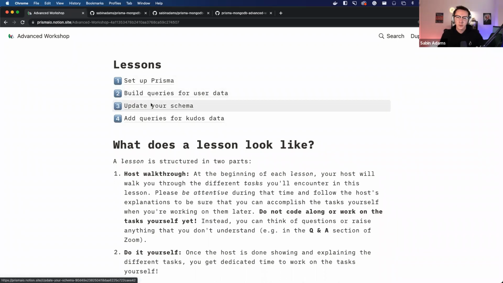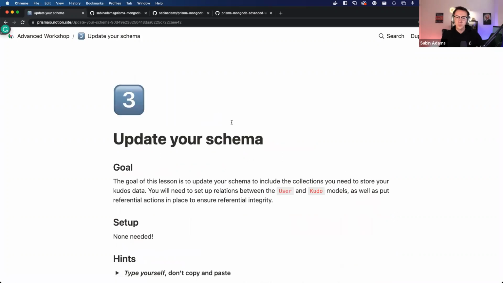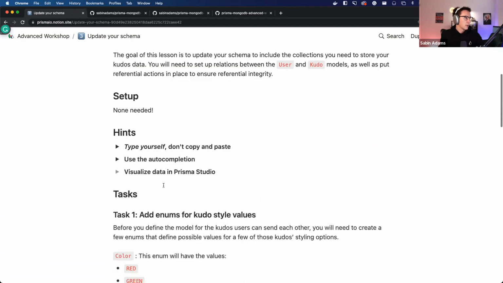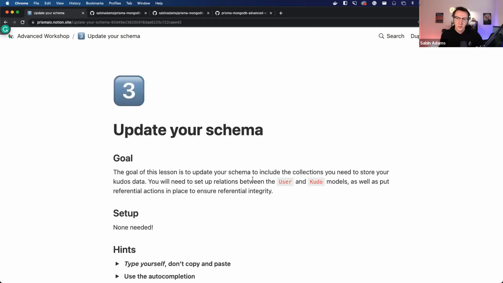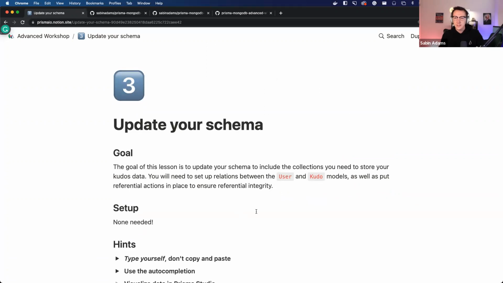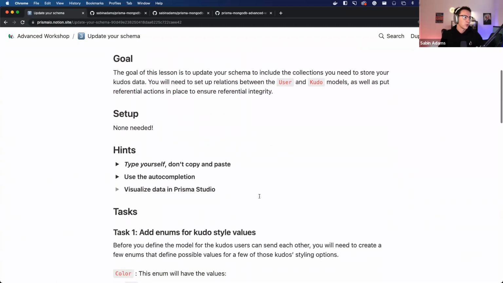But this next piece that we're going to do is actually update our schema to account for the rest of the data in our application, which is the Kudos related data. So the users are going to be able to send Kudos to and from each other, and we need to have a collection to store those and relate those to a user model. And then along the way, we're also going to set up referential actions so that if a user does get deleted, any Kudos that they have authored will get deleted along with them. That way we don't have data being stuck in a limbo state within our database. So let's get going on this.